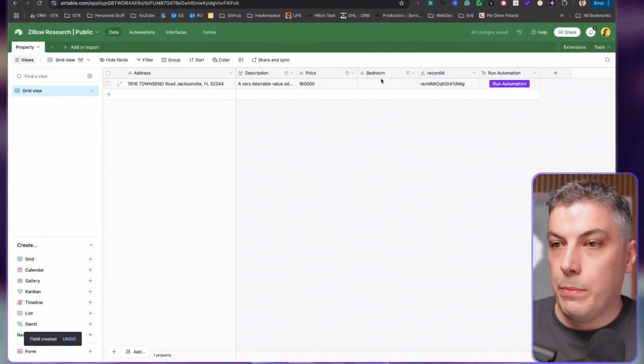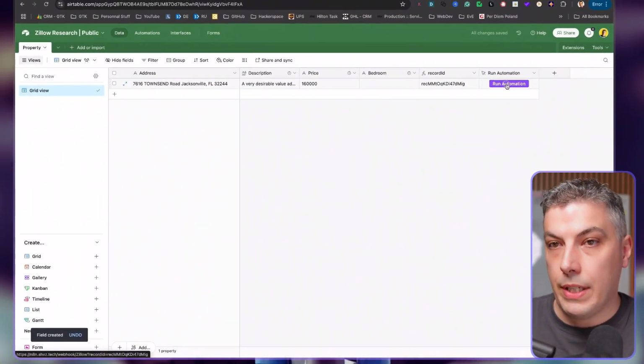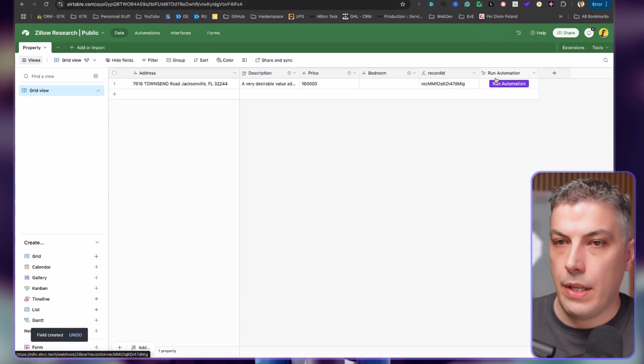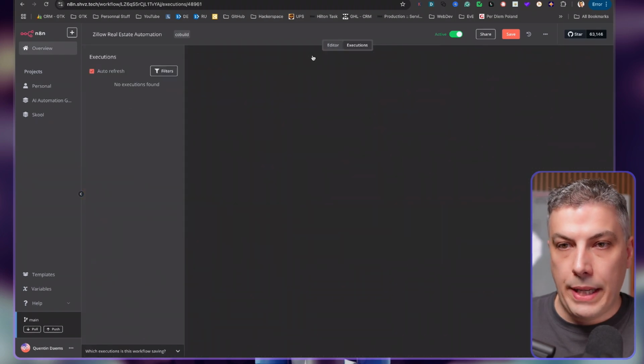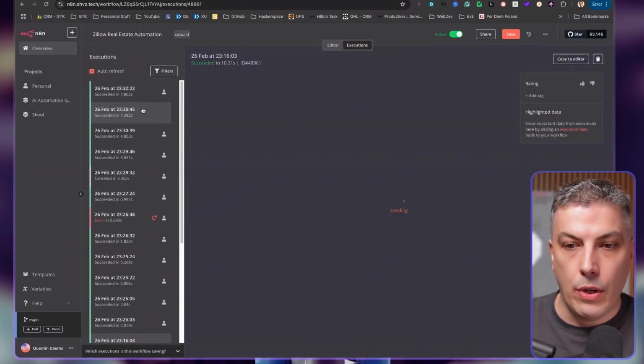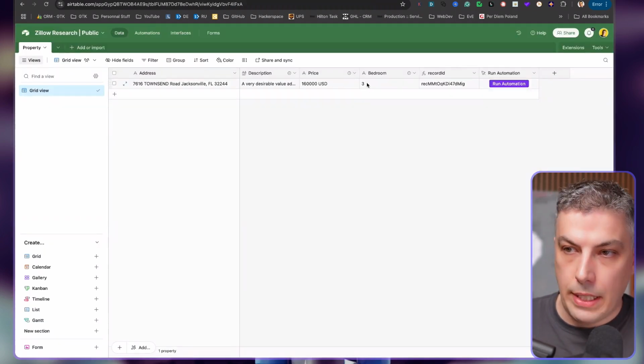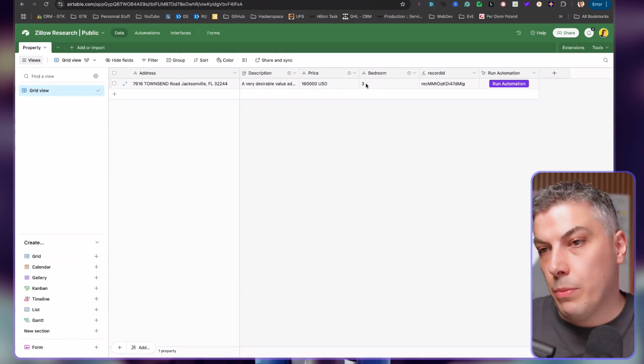Now I actually have the bedroom value being returned over there. I'm going to trigger the automation as well. By the way, this run automation is just a concatenation of the webhook plus the record ID. So now if I go to my execution, I actually have an execution ongoing as we speak. That should be done right now. Yes, it's done. As you see, bedroom being returned 3.